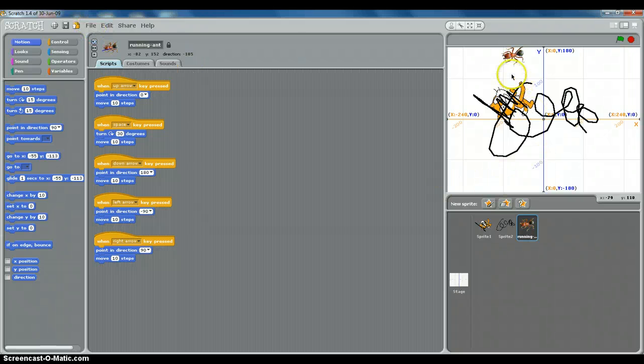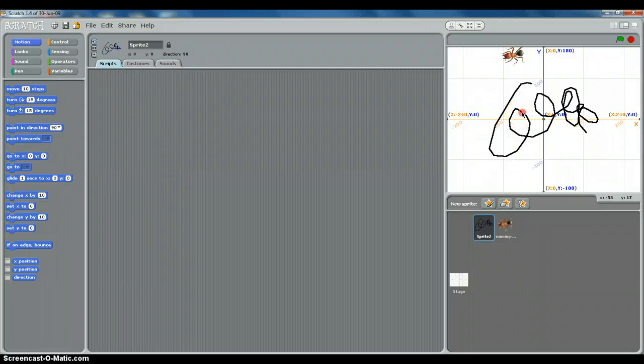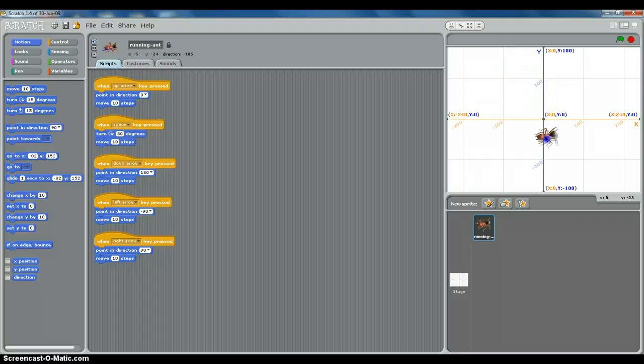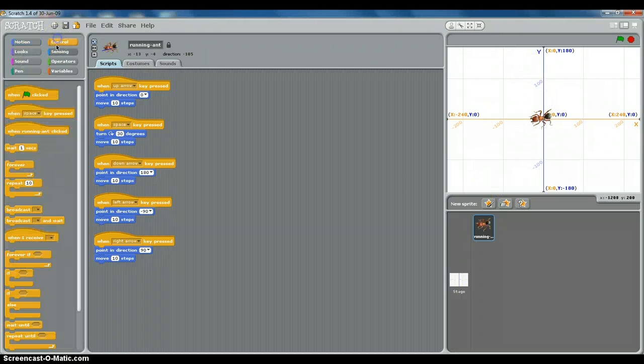Now, if you want to delete a sprite, you just press the right mouse key, and then press delete. Right mouse key, press delete. Okay? And then in the script menu, you can explore, like, it's like sentences. When space key pressed, do something. When this sprite clicked, do something. Wait 1 second.